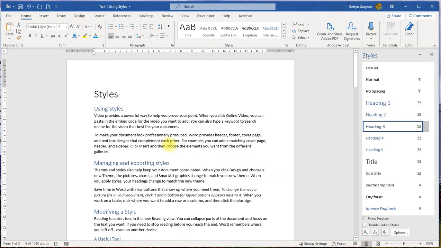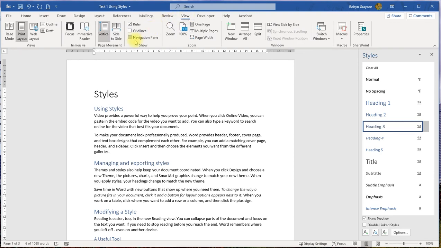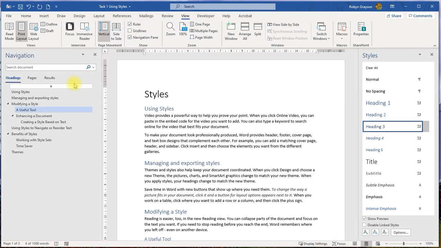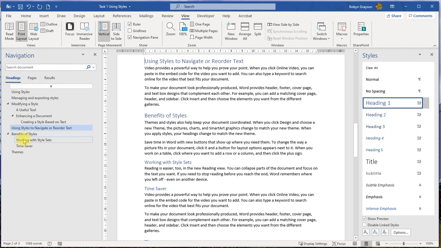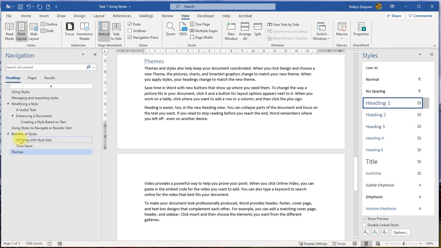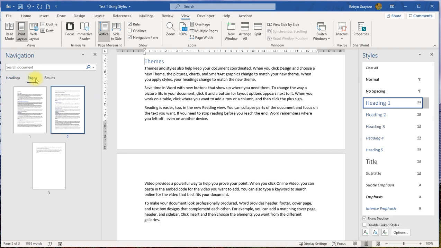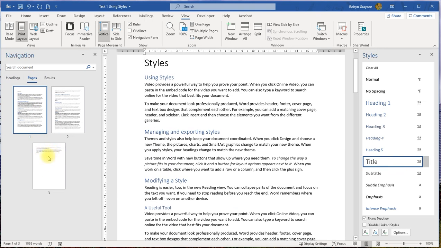Alright, now I was talking before about navigation and how linked styles can be used for that. So I'm going to show you that. If you go up to your view panel up the top here and select the navigation pane, on the left hand side here you'll get a pane that shows you headings that you can navigate to. So if I select any of these ones here, they will automatically take me to those headings, which is very good, particularly when you want to just get somewhere quickly with it. It also has the pages option where I can actually select what page I want to show as well quickly.